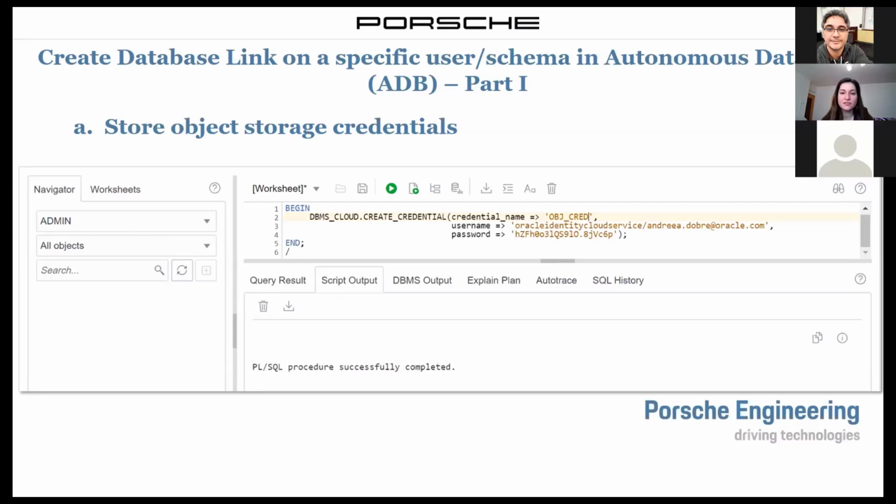Well, actually, I need another thing: a password. So I extract my username, which is more or less Oracle Identity Cloud Service, andrea.dobrearon at oracle.com. Now it's another email address, but that was my email address when I was in Oracle, for example. And then once you get to the user details, you can create an authentication token, and that token is actually generated one time. You can copy it and then add it into the password to create credential in order to have access to your object storage.